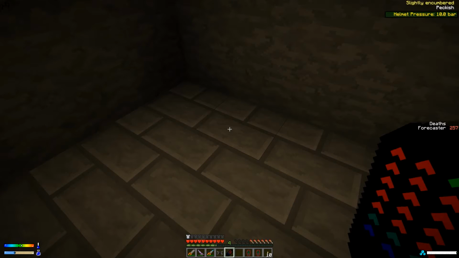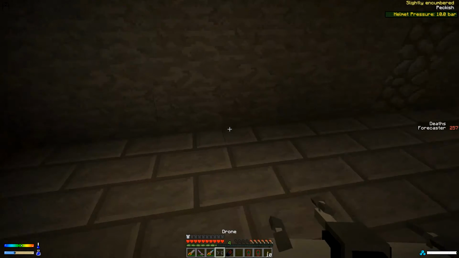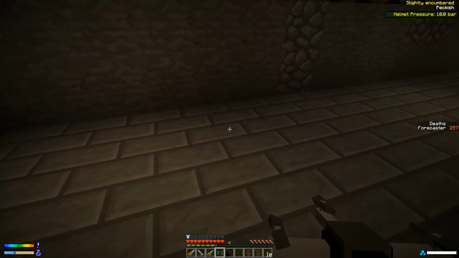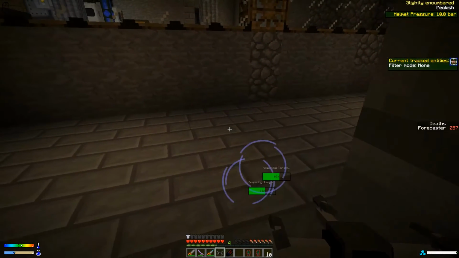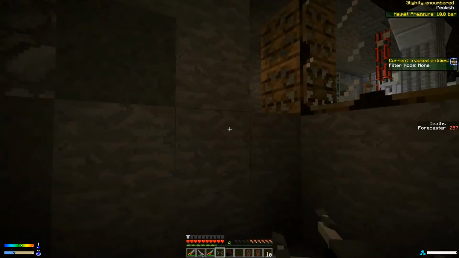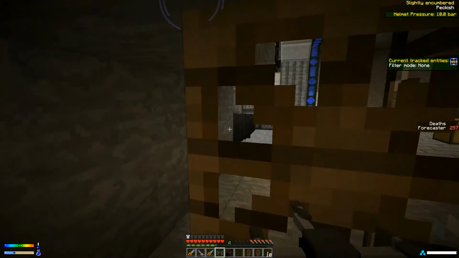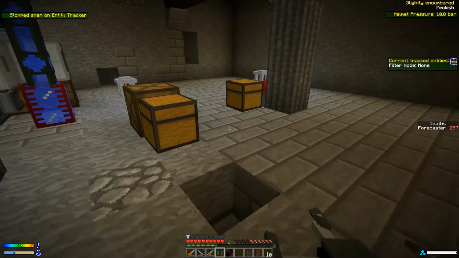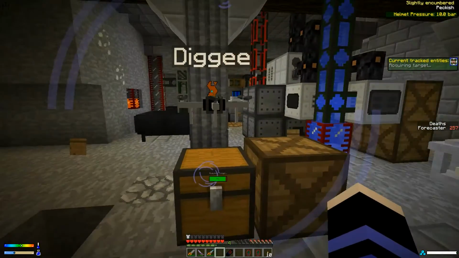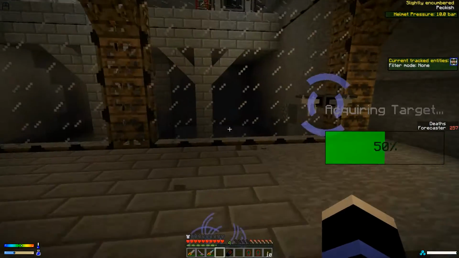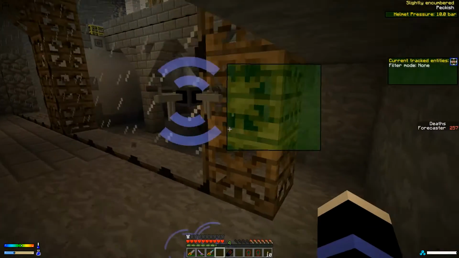So now I'm going to turn on the entity tracker so we can see what the drone is doing. And then we're going to place the drone here, and then it's going to get to work.